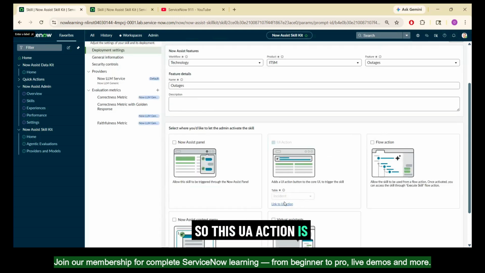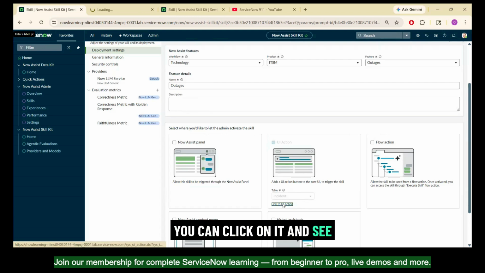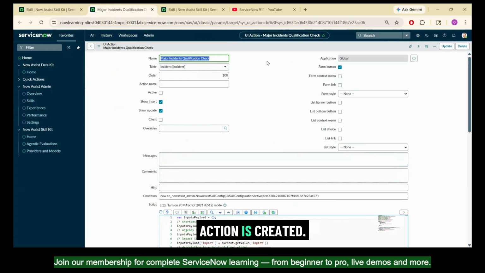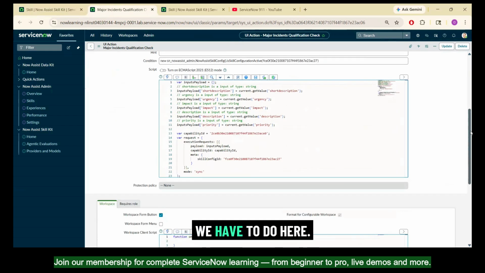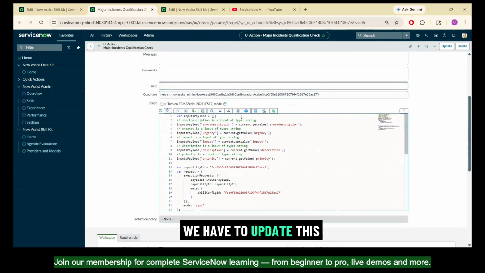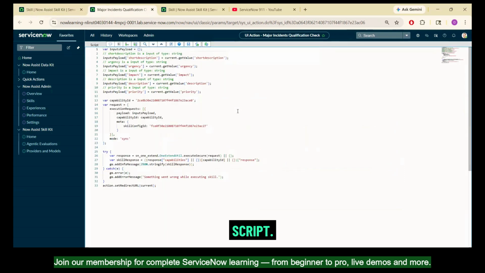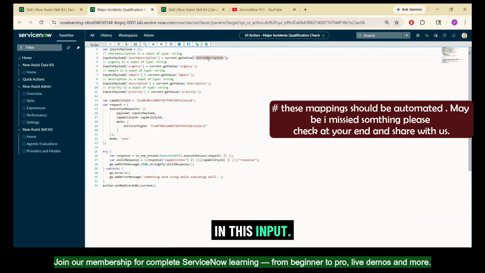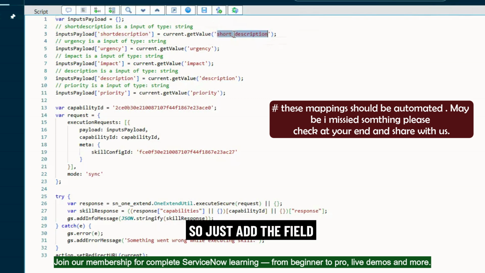So this UI action is created here. You can click on it and see the UI action. So you see here, the UI action is created. This is a form button, right? So only one thing which we have to do here, we have to update this particular UI action script with the real field names in this input. Okay, so just add the field names here.